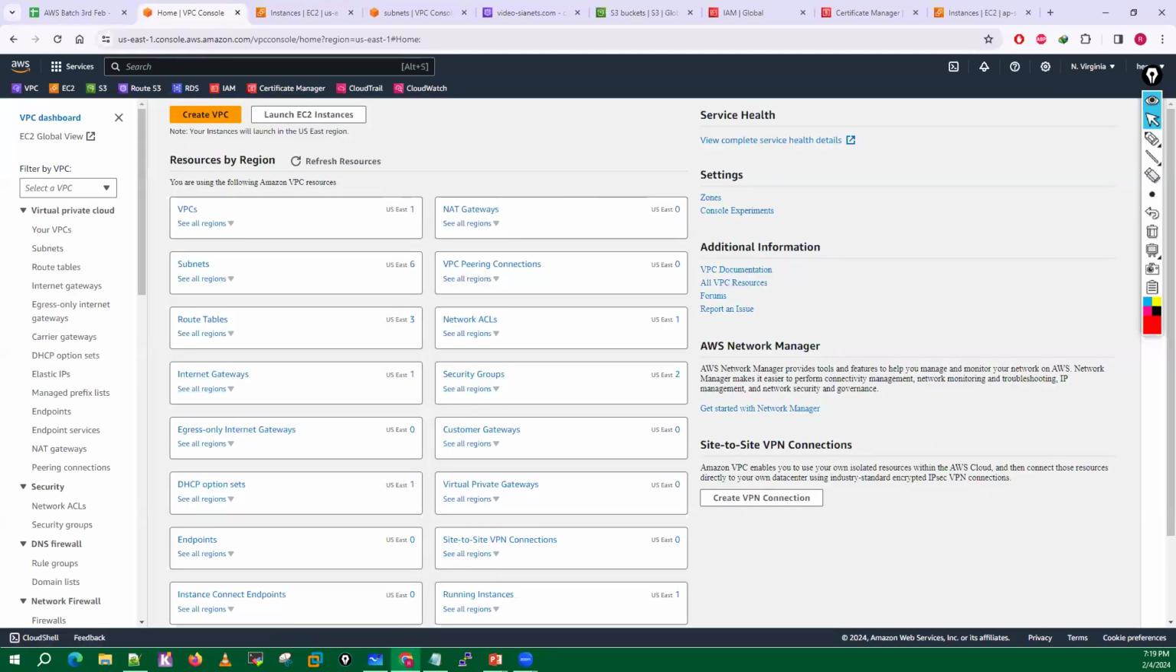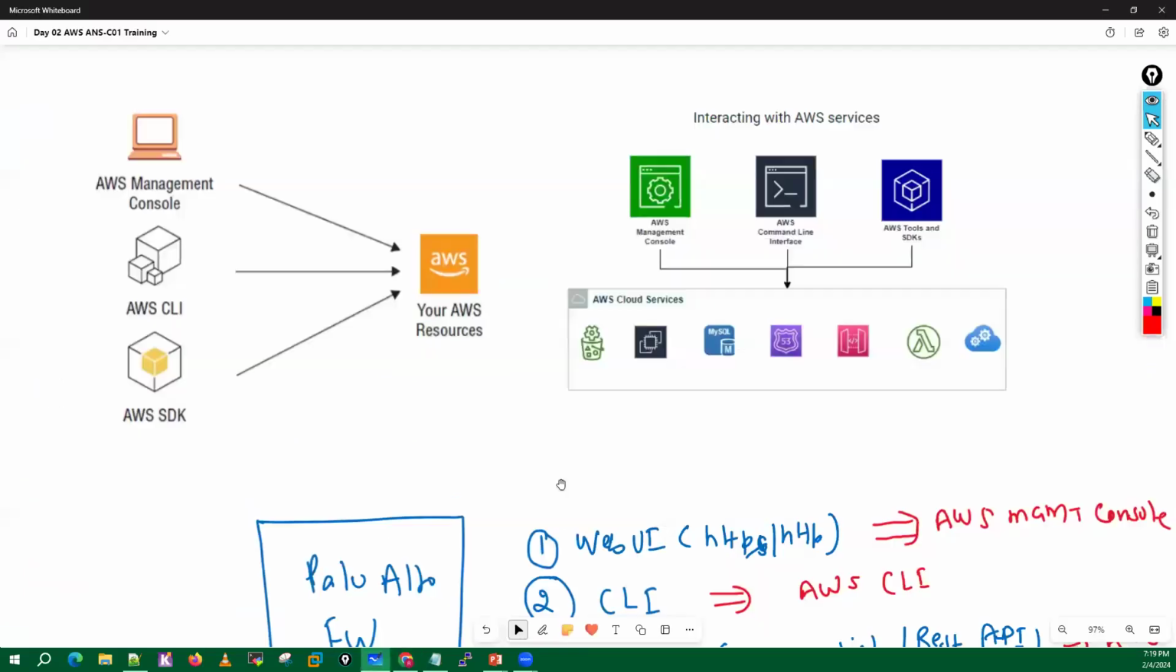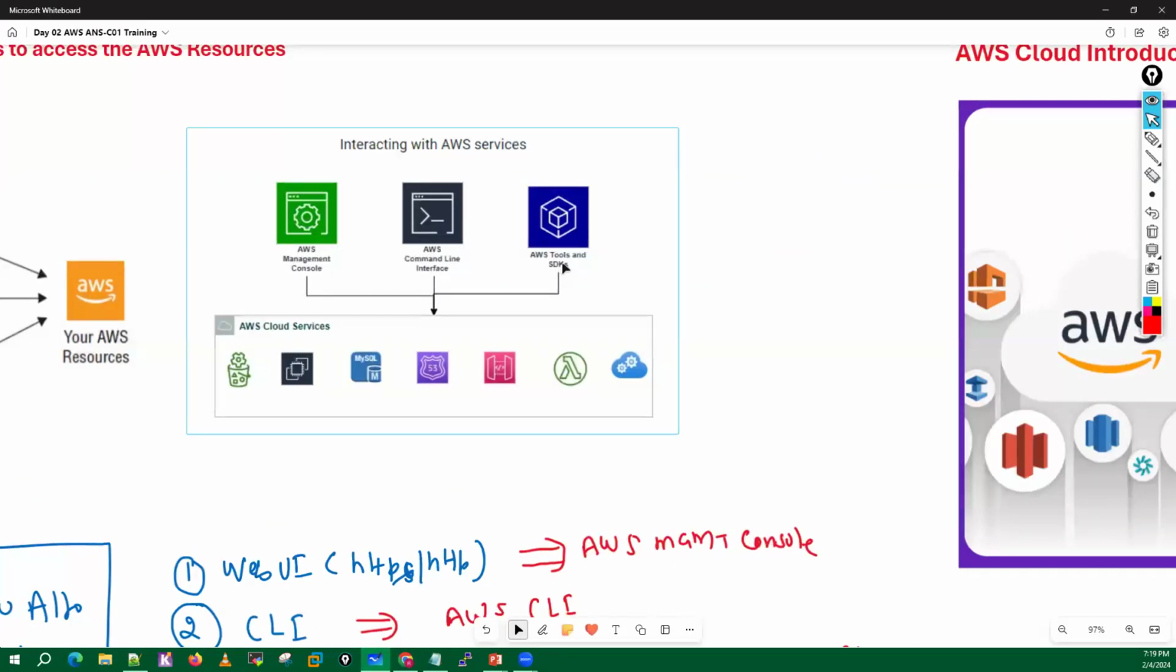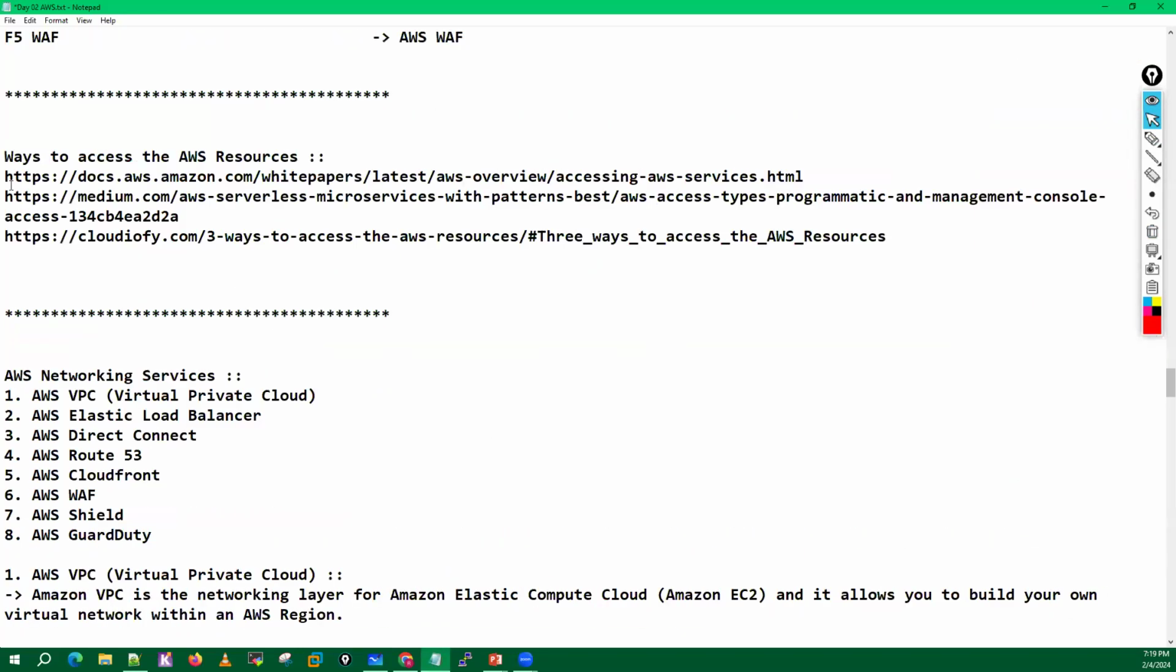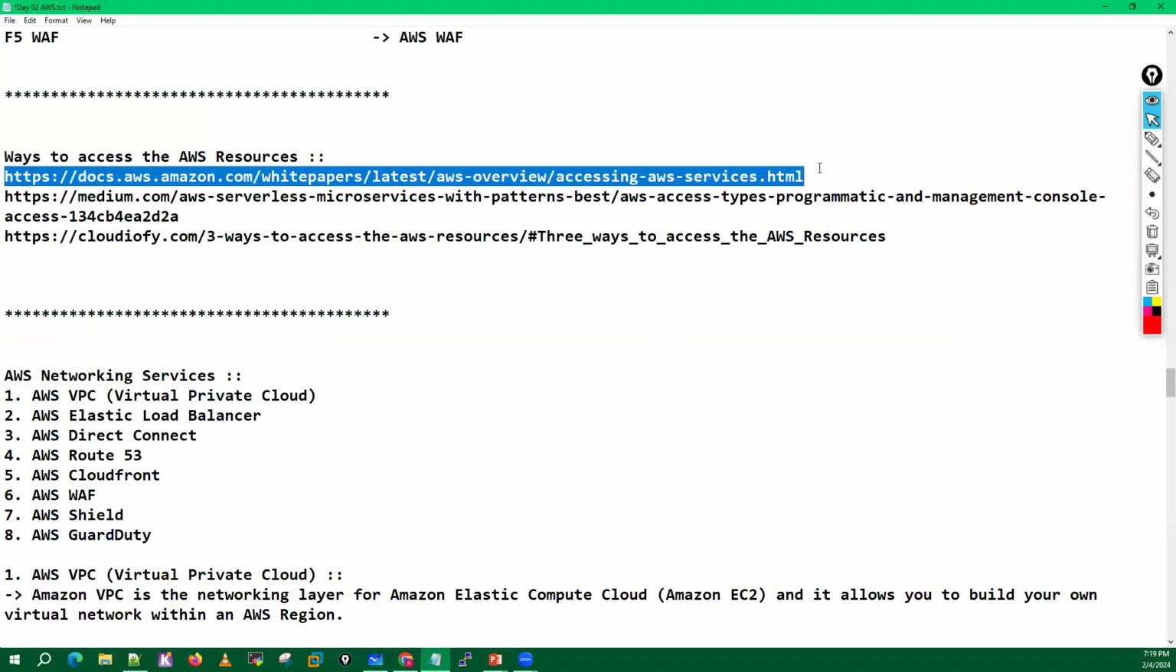Apart from this, basically we have this particular way of AWS tools and SDKs. It means when you are communicating with AWS using Terraform, which is an automation tool, or if you have created any type of Python tool to communicate with AWS, all these come under the AWS tools and SDKs. And if you want to see the list of all these things, you can go and open these articles. I'll go with the AWS official one.